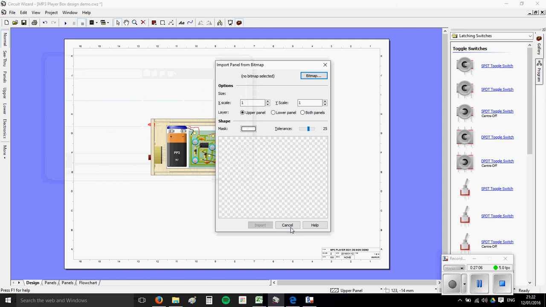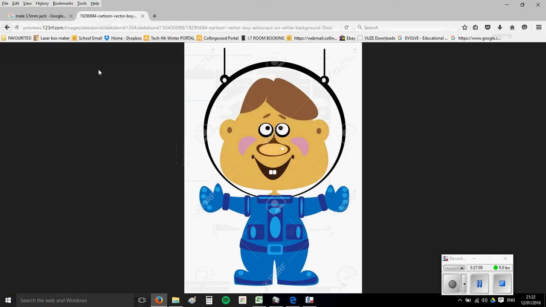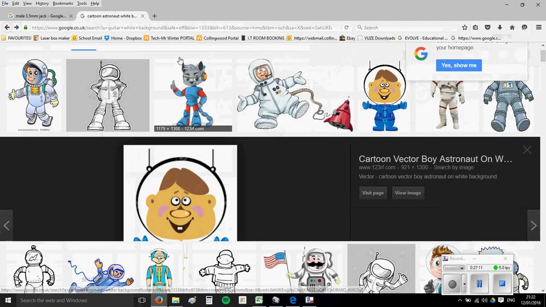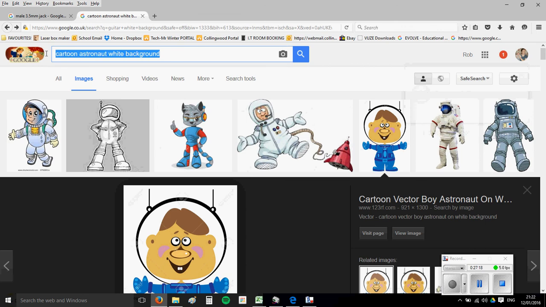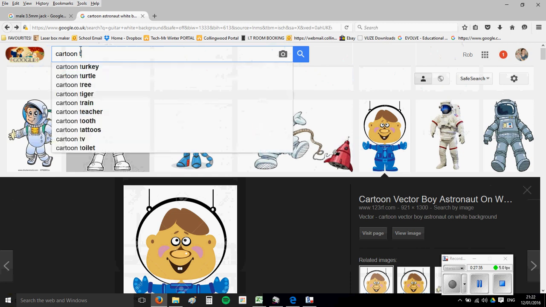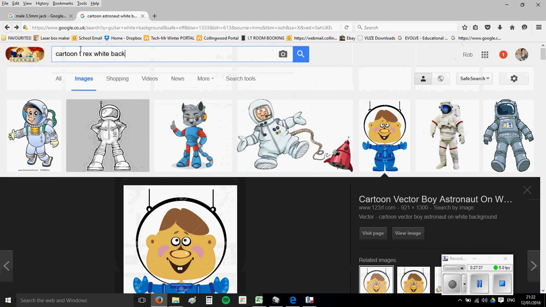That's not very interesting. So what you can do is go onto the internet, and whatever you search for, make sure it's not offensive, but I would suggest you search with the words cartoon or illustration and white background, because you want a very simple, bold, clear picture for this to work well. For instance, I've picked cartoon astronaut there. I'm going to go cartoon T-Rex white background, just because my kid's really into dinosaurs at the moment.